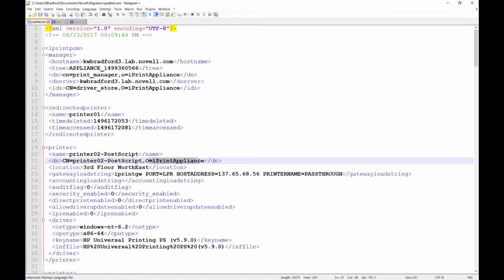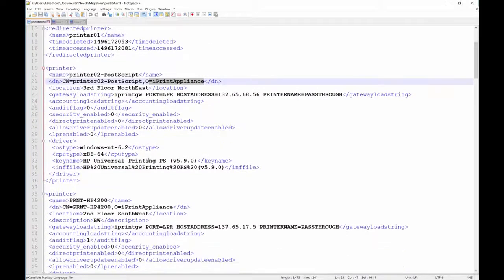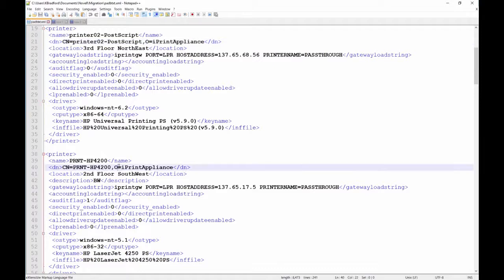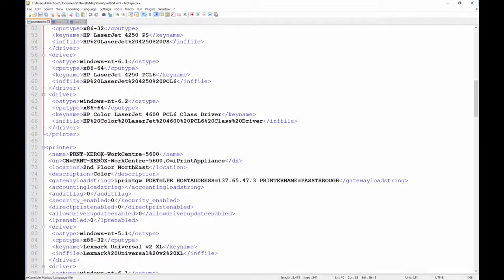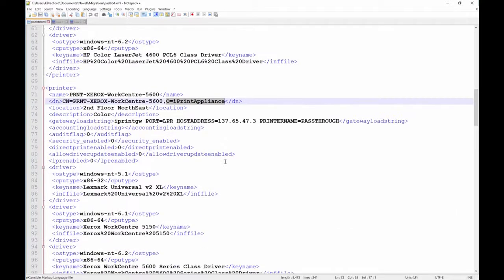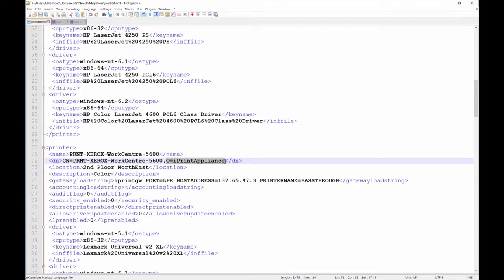Notice mine's an iPrint Appliance. If it was in any other O or OU, then I should go into iManager and manually create that. Here's my next printer. He's also an iPrint Appliance. And I'll just keep scrolling through. And notice all my printers, if I keep scrolling, you'll see are in the iPrint Appliance O. So for me, I don't need to manually create any OUs, so I will skip that step.